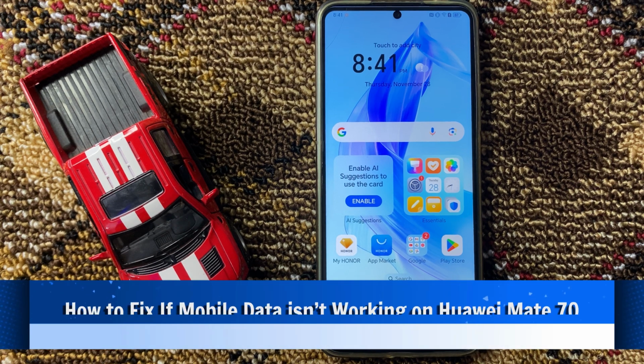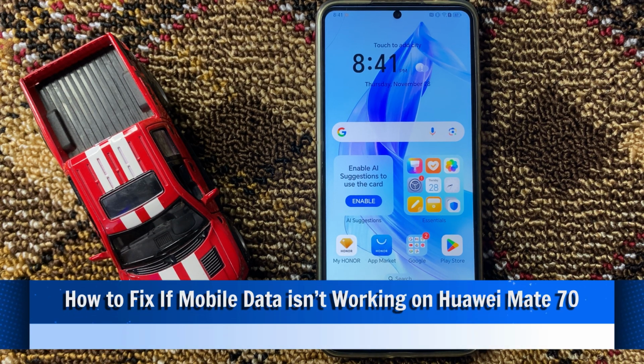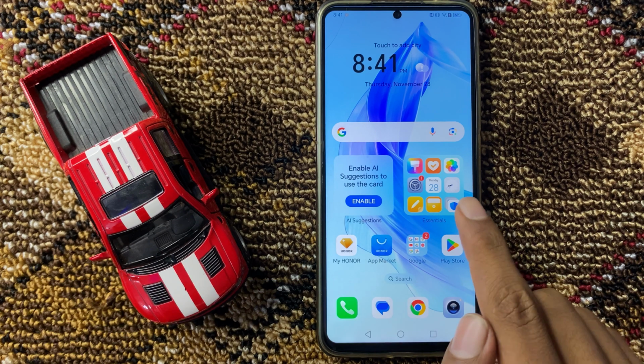How to fix mobile data is not working in Huawei Mate 70. So let's start the video.